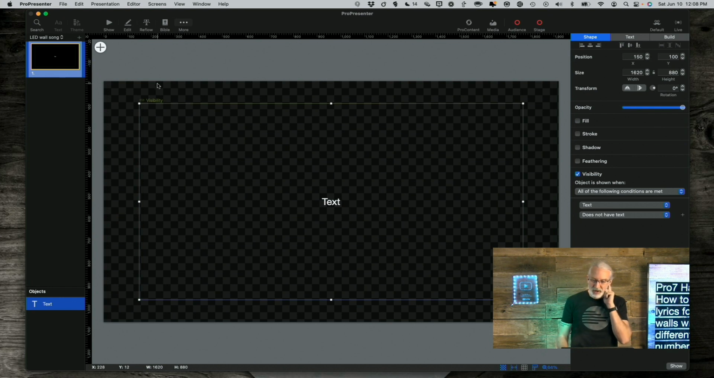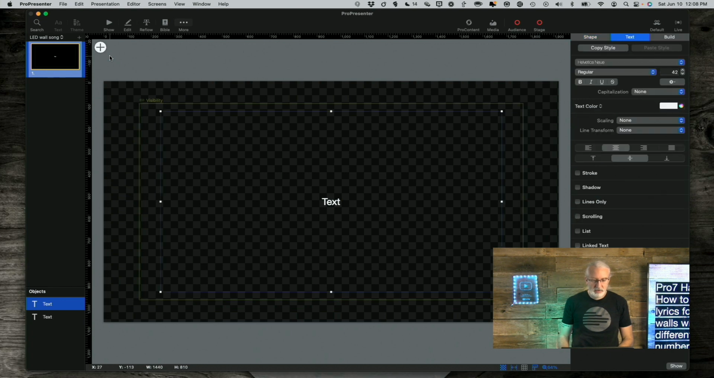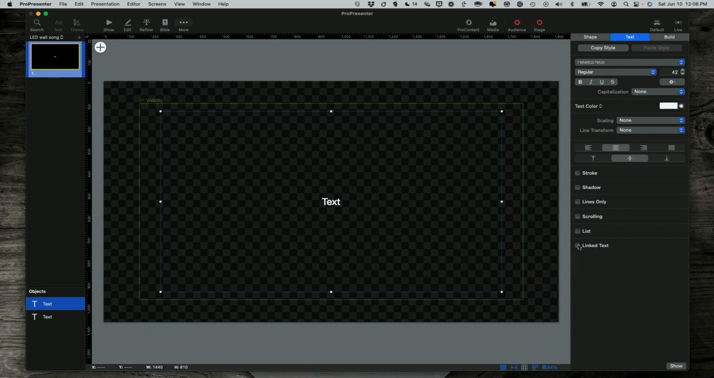But I need another text box. So I'm going to click on the plus here, text. And this text box, I'm going to go to linked text. Here, let me hide myself there. Linked text. And then go to current slide. And not text, but notes. Now I could preserve notes format if I wanted to go into the notes and format them a certain way.